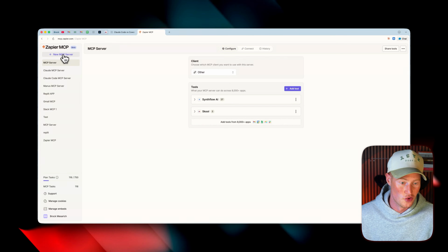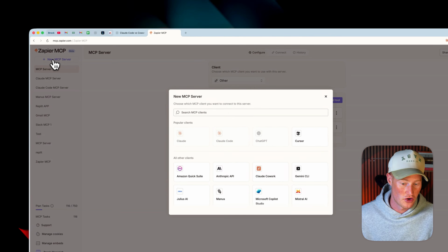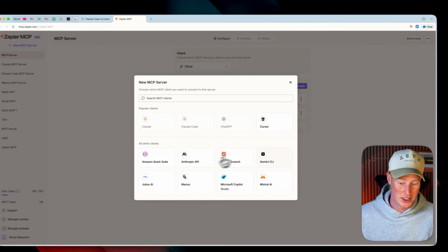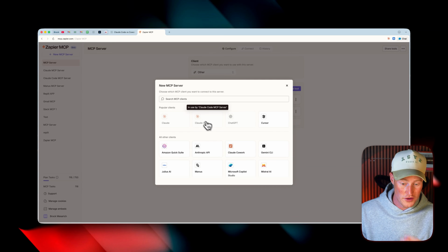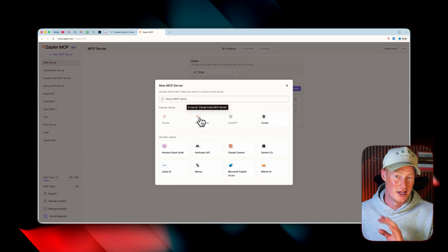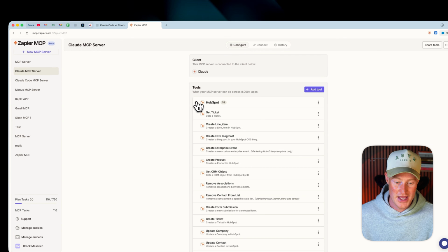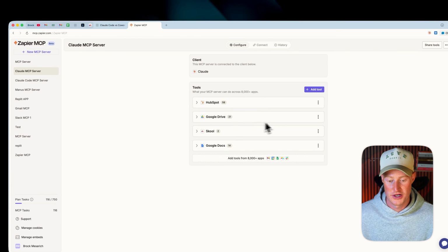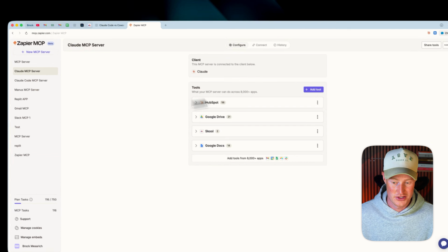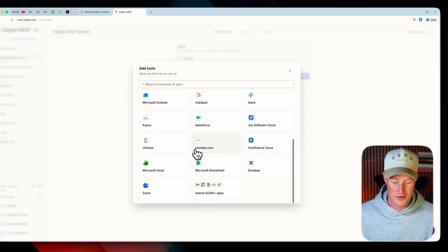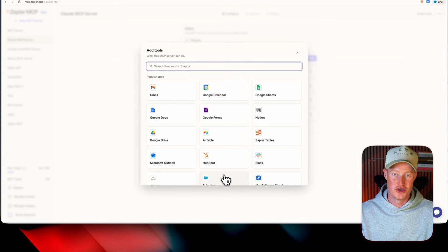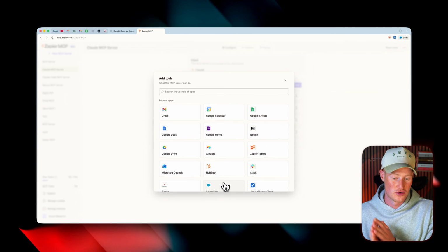So what we're going to do if we're going to set this up is click on create new MCP server. I'm going to click on Claude Cowork since this is basically the platform I'm using. You could also use something like Claude Code too, and it's a very similar process. I'm just going to click on Cowork, and you can see I already have some pre-configured tools here that I've added to this server. These tools are basically just different apps you can use and you can perform actions across those apps.